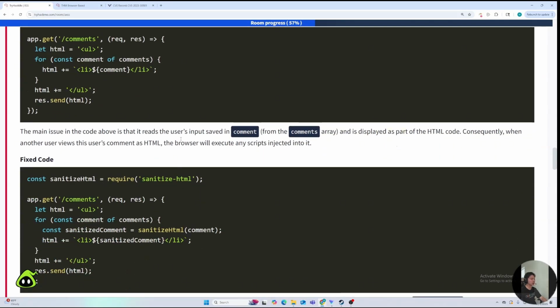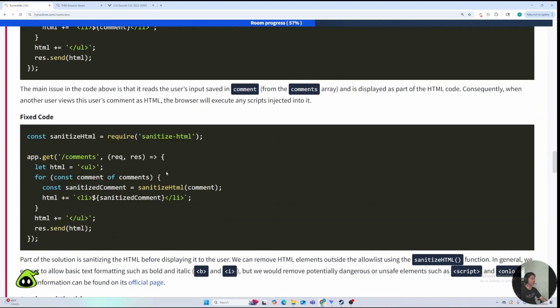So the main issue here is that it reads the user input, saves it in the comments array, and displays it as a part of HTML code. Consequently, when another user views the user's comment as HTML, the browser will execute any script injected into it. And the fixed version, again, we have to use a sanitized HTML function right here.